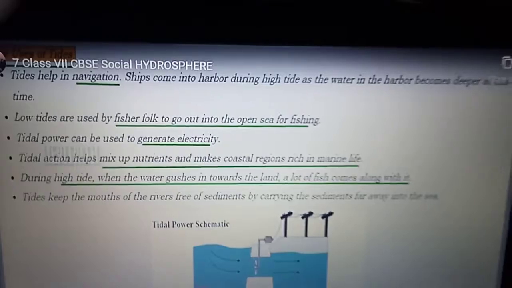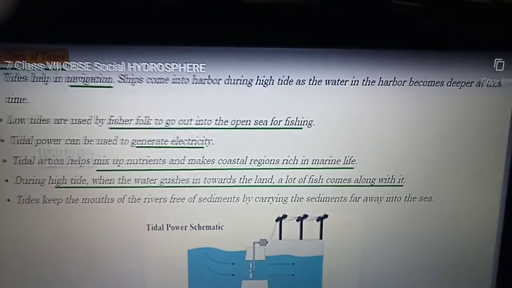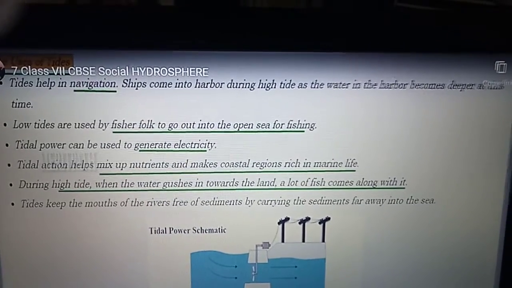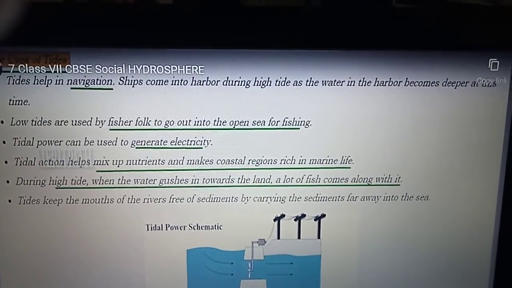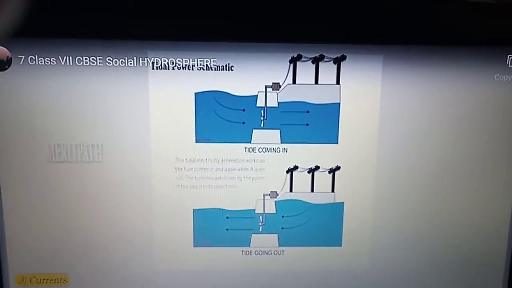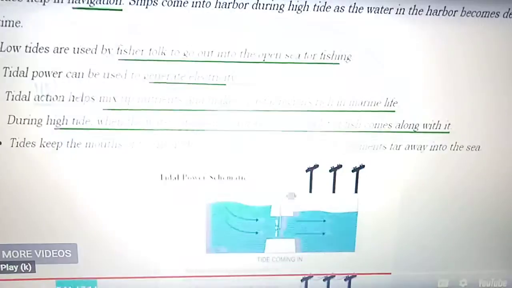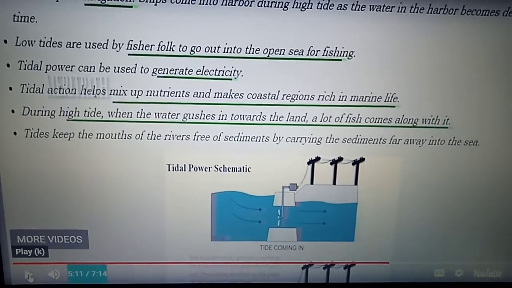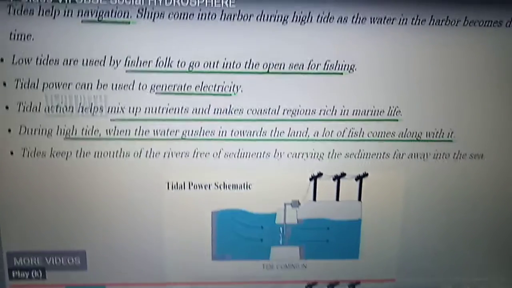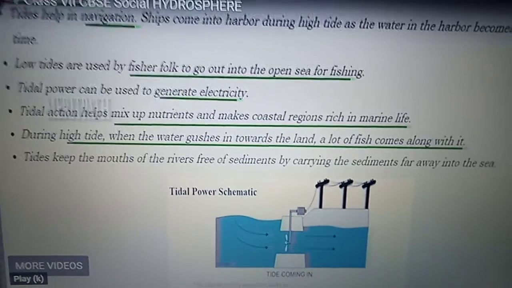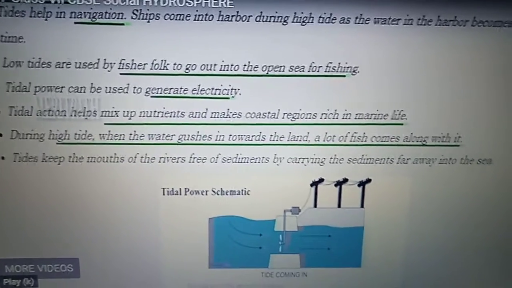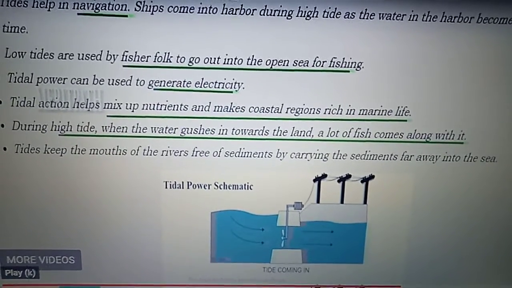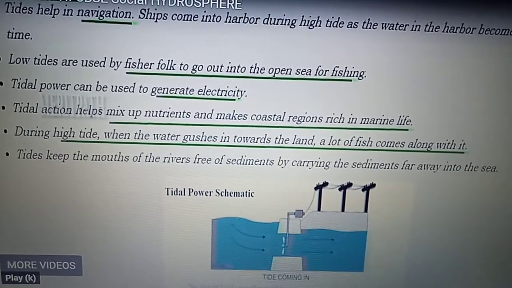Tidal action helps mix up nutrients and makes coastal regions rich in marine life. During high tide, when the water gushes in towards the land, a lot of fish come along with it. Tides keep the mouths of the rivers free of sediments by carrying the sediments far away into the sea. This is a picture of a tidal power schematic.